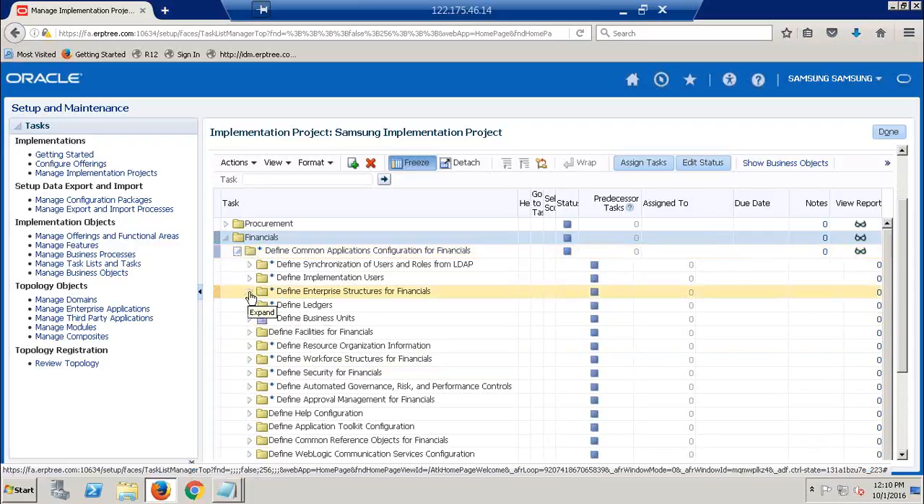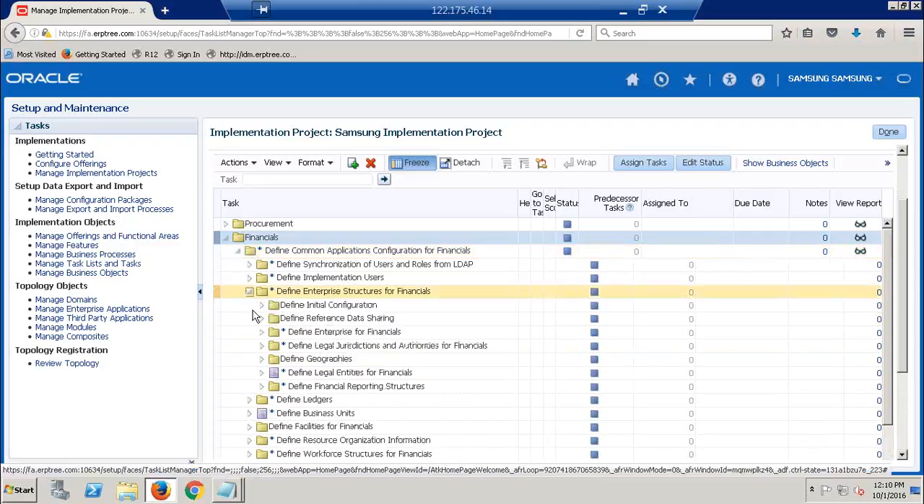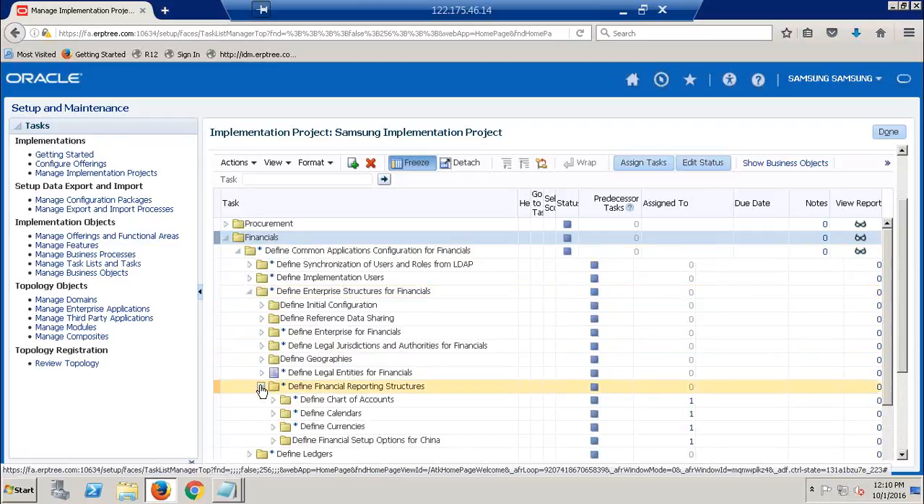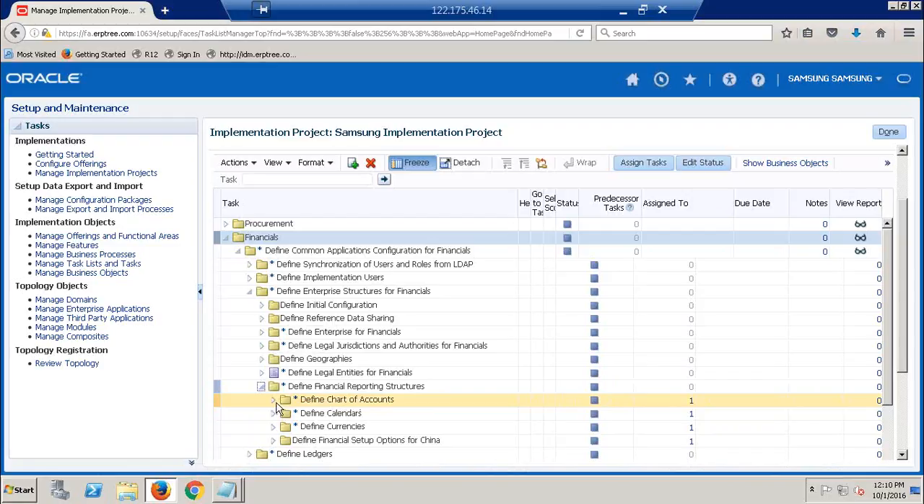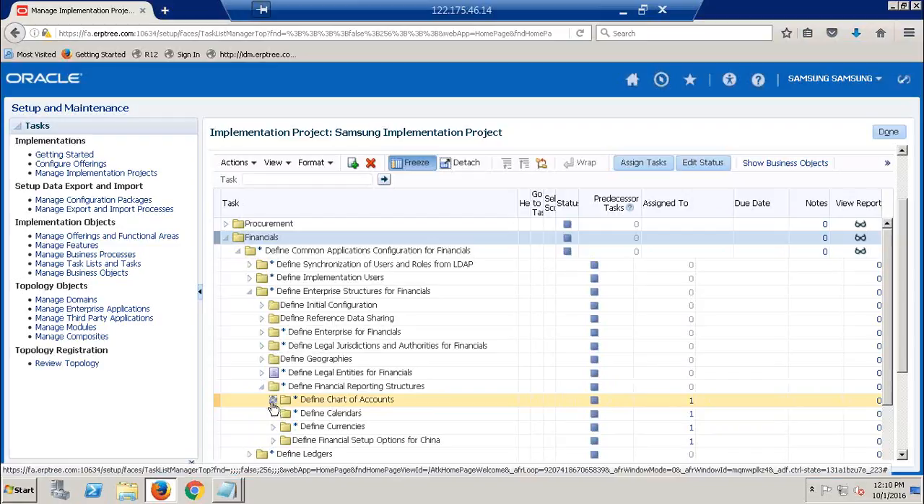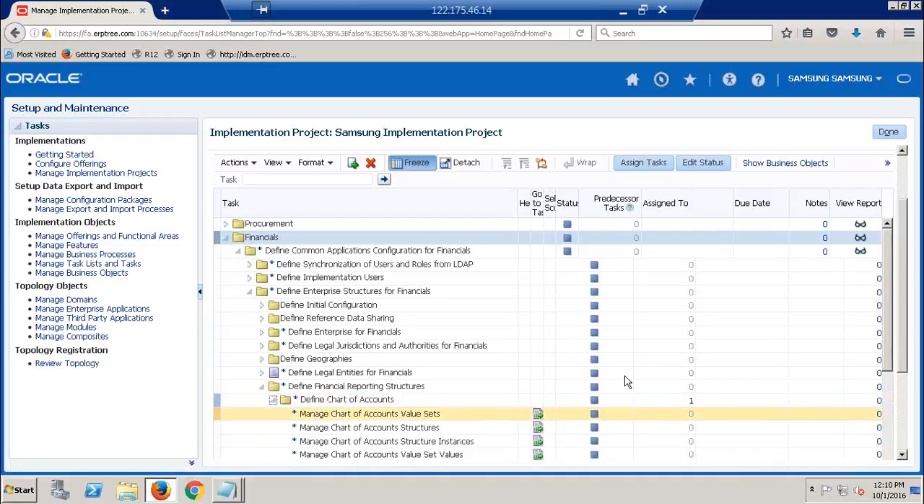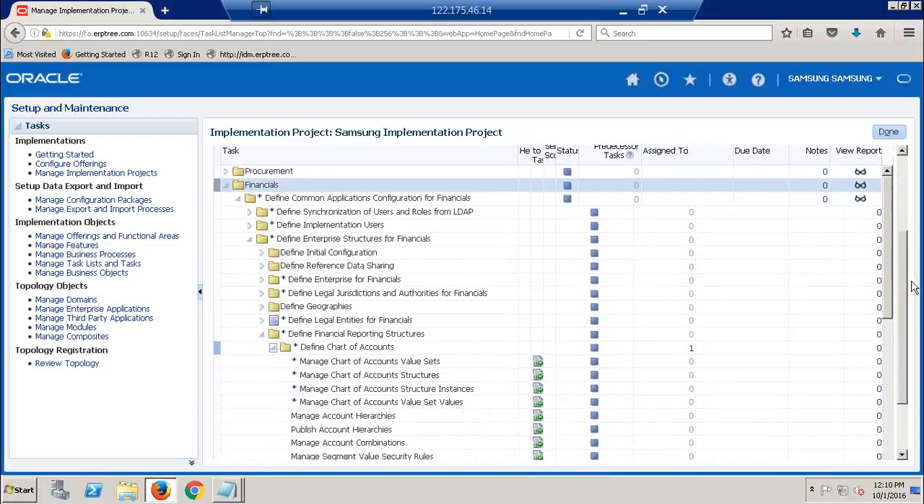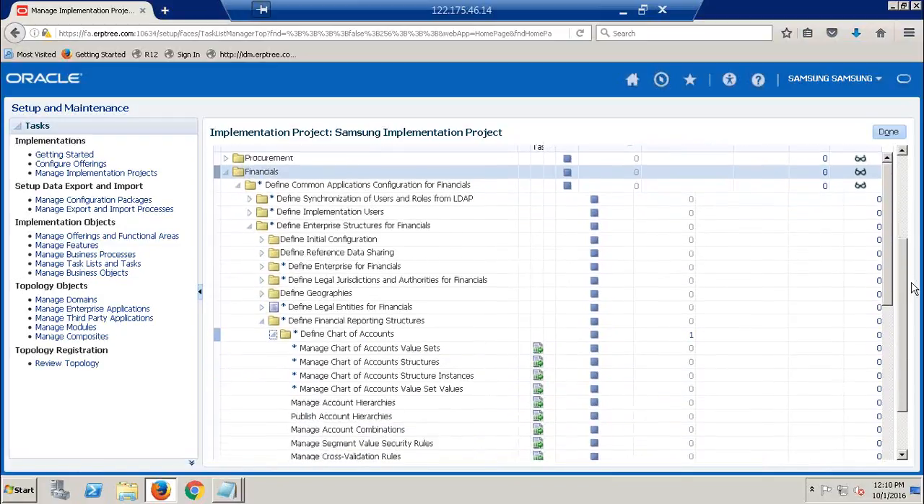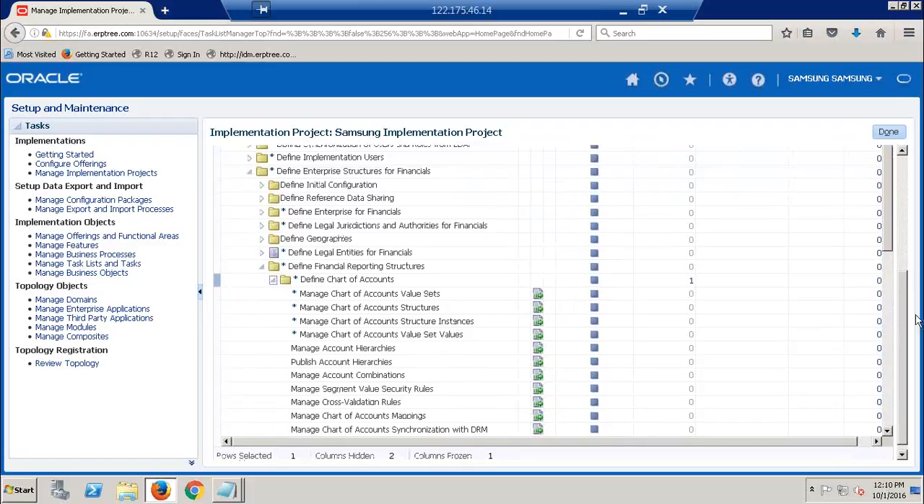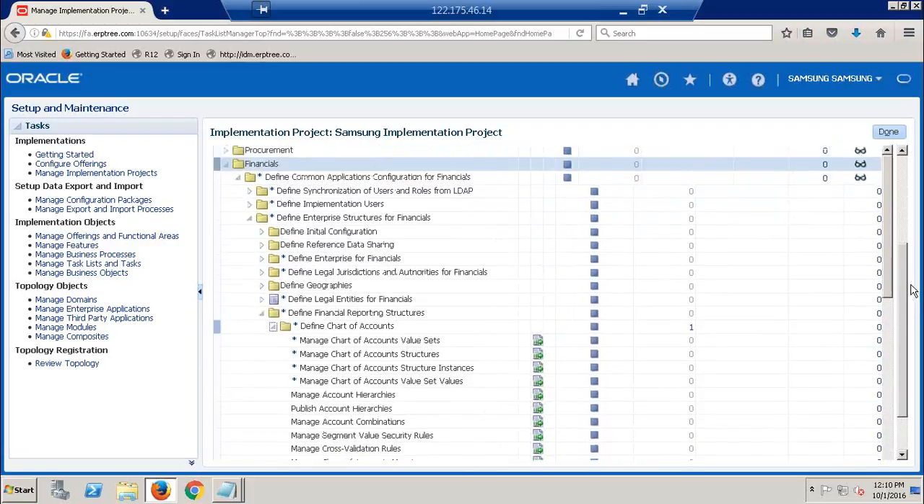See here, expand define enterprise structure for financials. And if you expand again, define financial reporting structures. Here you can see all the options. Here, define chart of accounts. This is also a task list. You can expand that. Here we have tasks where we can create the value set, structure instance. We'll discuss what the structure instance is all about in Fusion, and value set values. The rest all you can see from here. So this is what we are discussing.